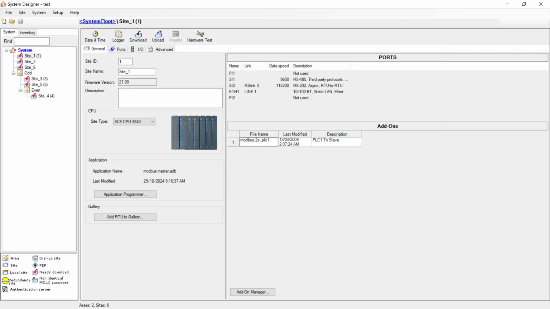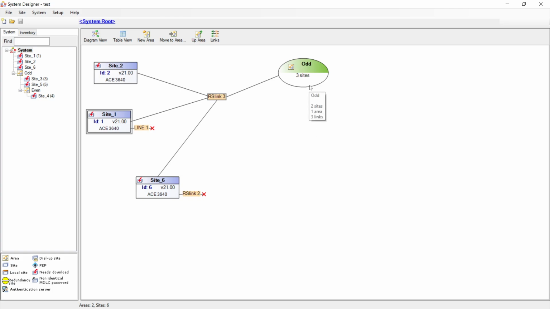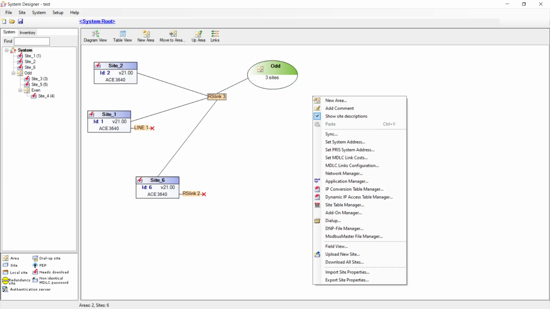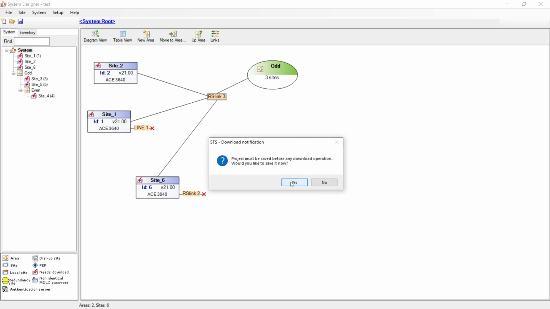There we go. So we're back to this screen. That pretty much covers what I call the essentials of STS. So we've gone from the introductory to the essentials of STS. I'm hoping that these will be covered in more detail at a later date. So we've looked at field view. We've done the upload new site, and download all sites is interesting.